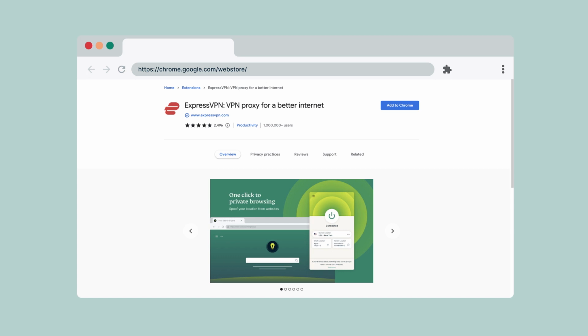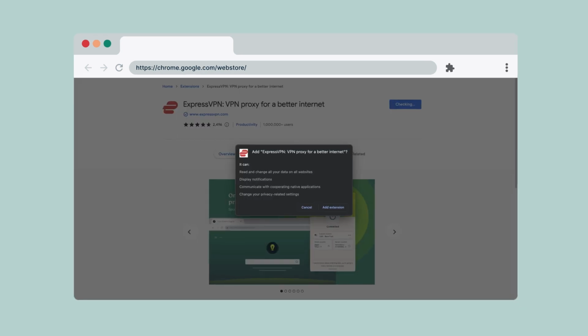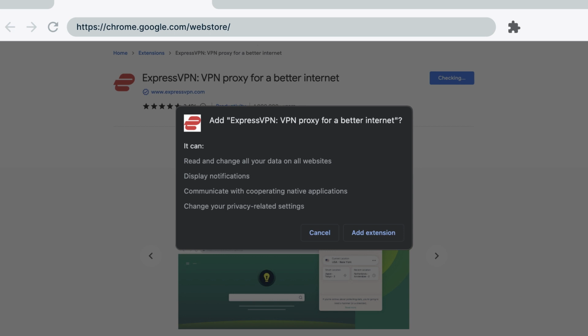Next, click Add to Chrome or Add to Browser Name. A message will appear asking you if you would like to add ExpressVPN for Chrome. Click Add Extension to add it to your browser.